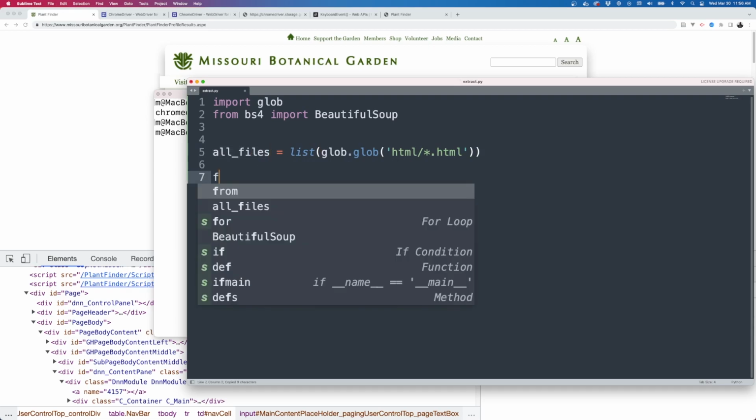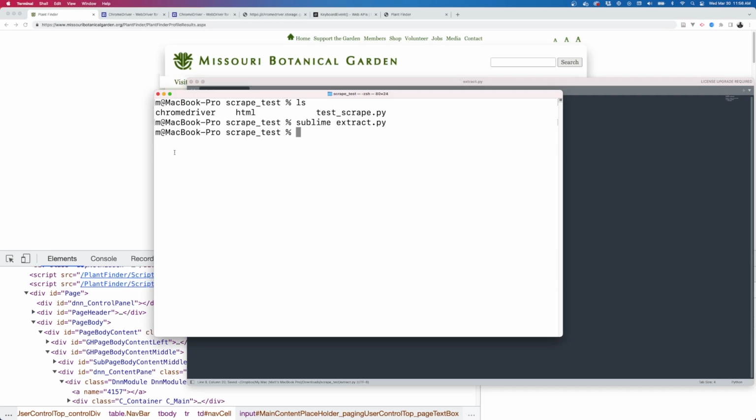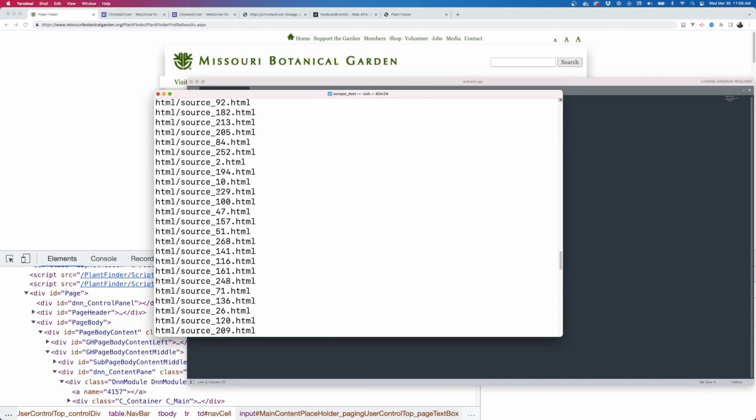And we can say, okay, for file name in all files, let's just print the file name and make sure it's working. All right, so there's all the file names.